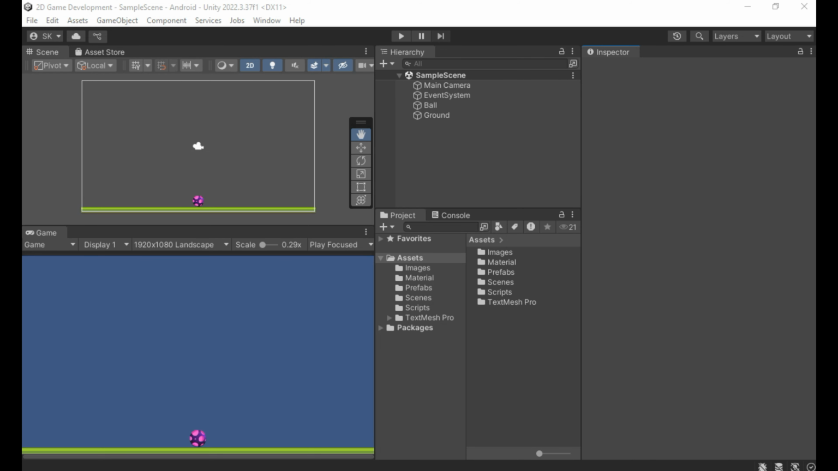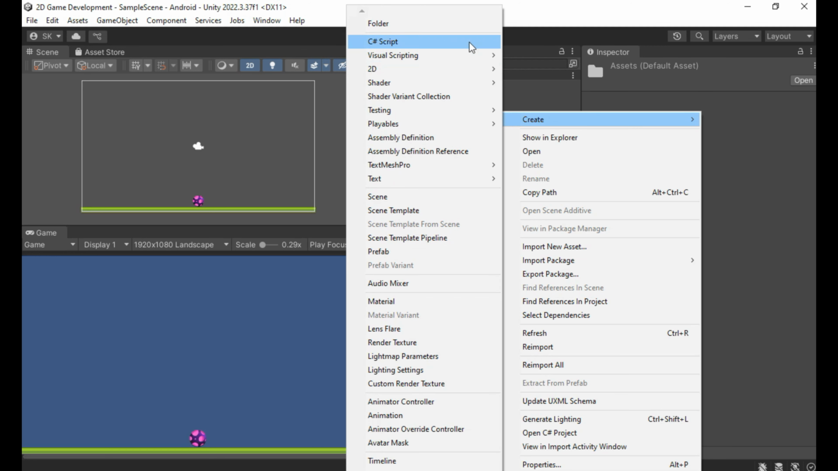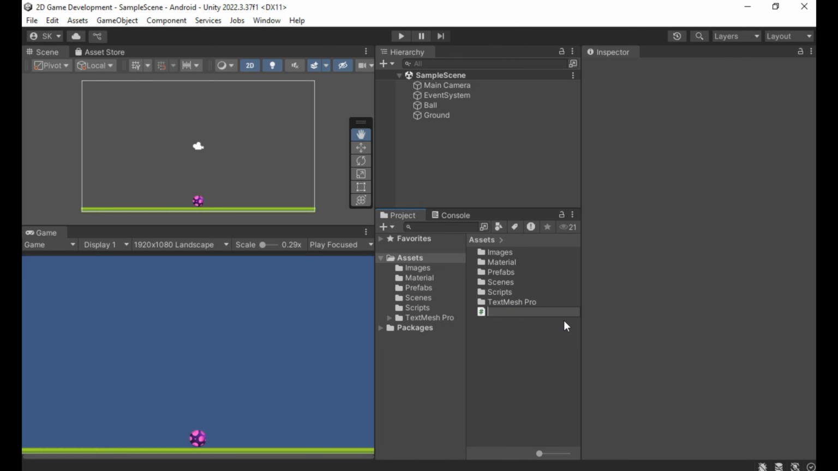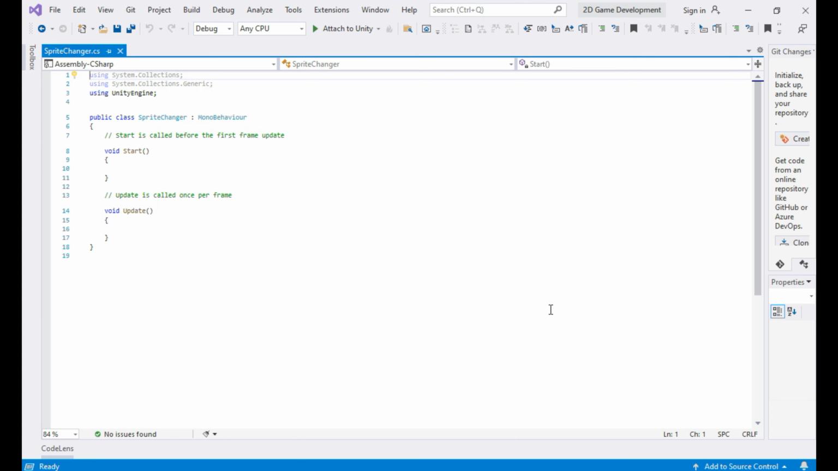To get started, go to the Assets folder in Unity, right-click and select Create C# Script. Name the script SpriteChanger. Once created, double-click on the script to open it in Visual Studio Code. Now let's bring this idea to life.